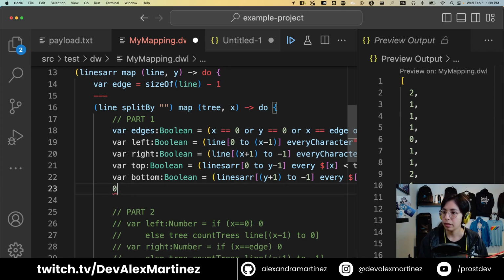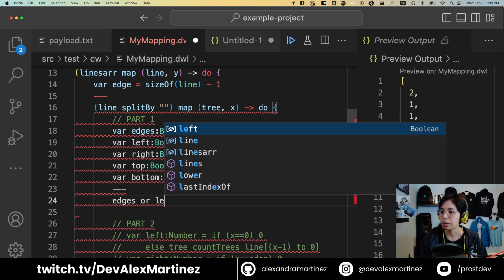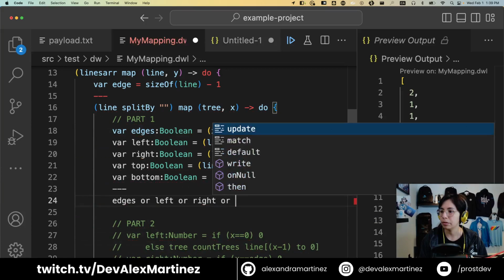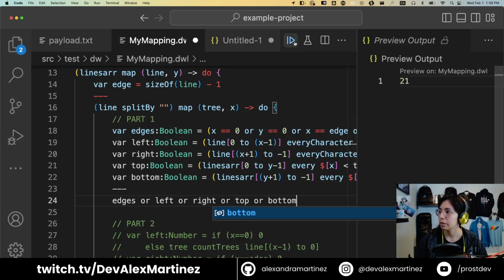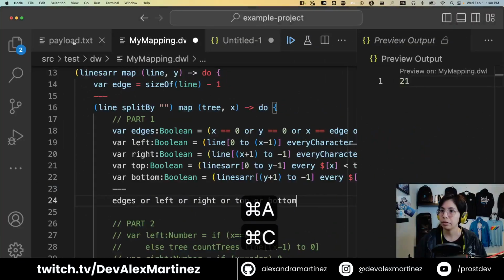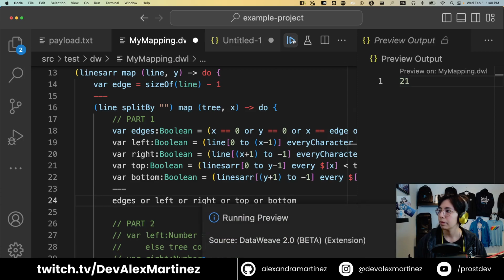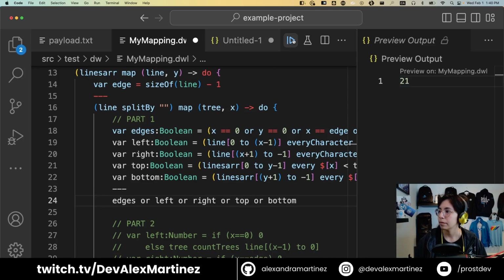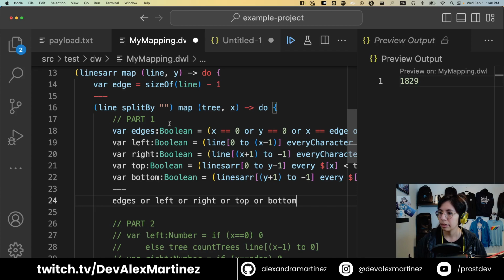And then I just do edges or left or right or top or bottom. And that should work with the 21. Let's just double check that it works with the other huge payload. .829. Okay, cool. So let's leave it like that, because that looks way better than whatever I had.